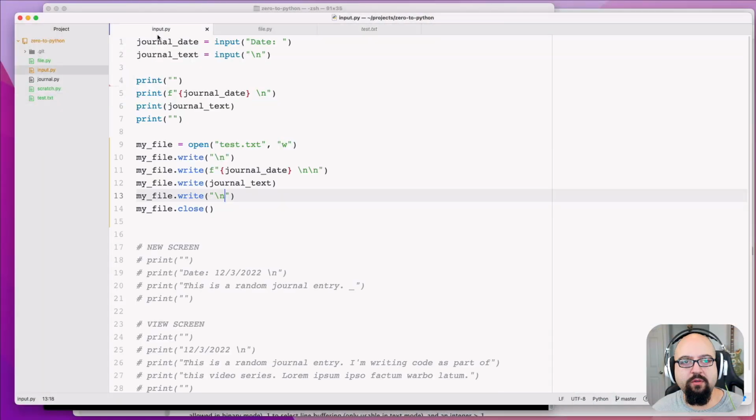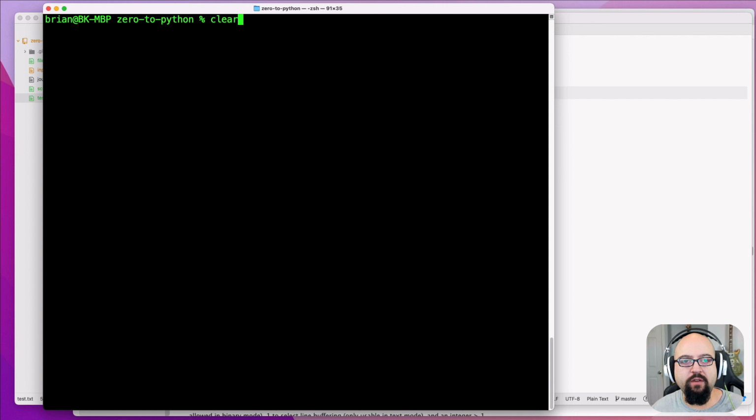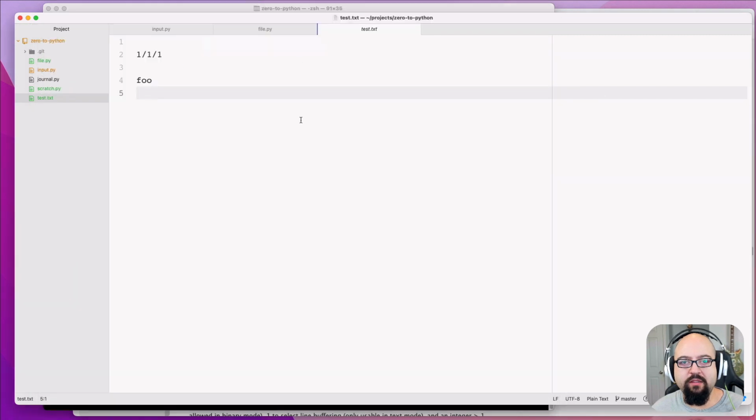So here's the issue that we're running into. If you look at the text that we've currently saved to file, right now it'll overwrite it. If I run it again and just say 1-1-1 foo, it will simply overwrite the file. Now the complete contents of the file have changed, and that's not what we want. What we want is every time we create a new journal entry, it is added to the end of the file, basically appended, as opposed to overwriting. So what's going on? Why is this happening?